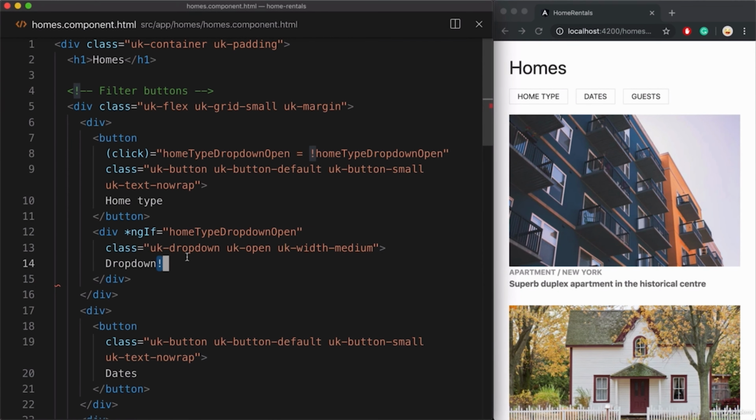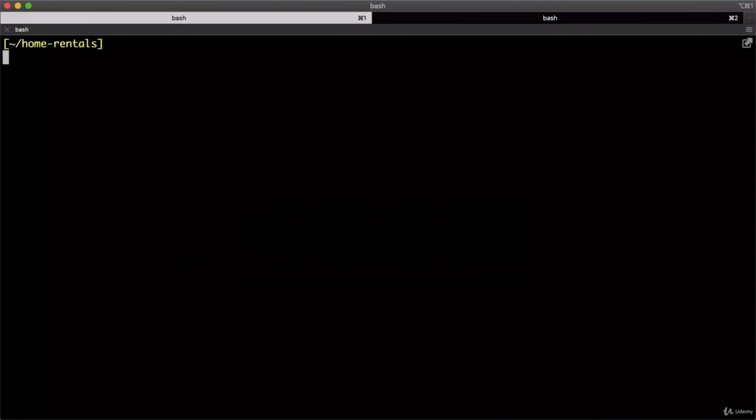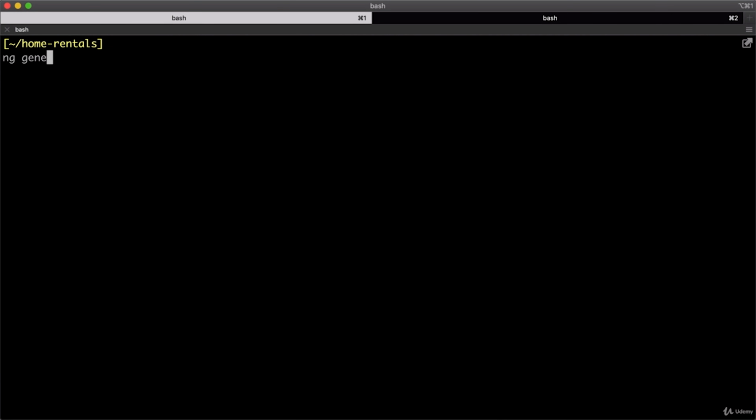Now inside of this dropdown for the home type button, I'm going to declare a component that will represent a form with checkboxes for filtering homes by their type. I'll call it app-home-type-filter. And then in the terminal, I'm going to use ng CLI to generate this new component. As usual, I'm going to skip generating the test file as we don't need it.